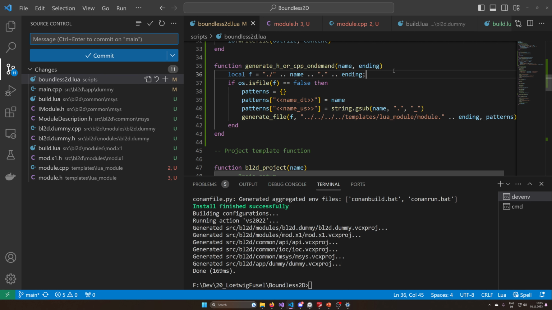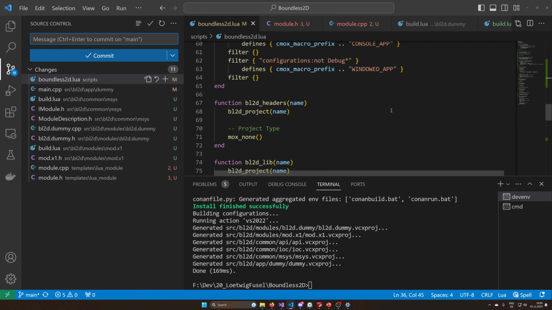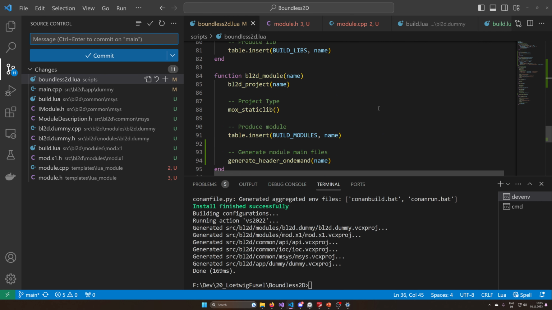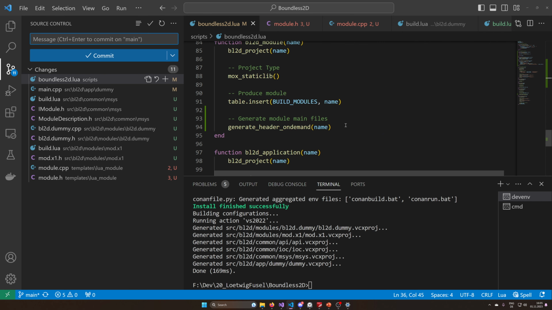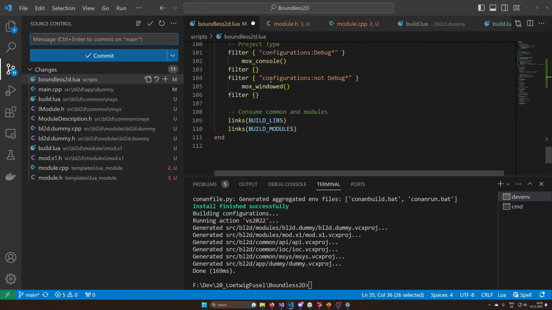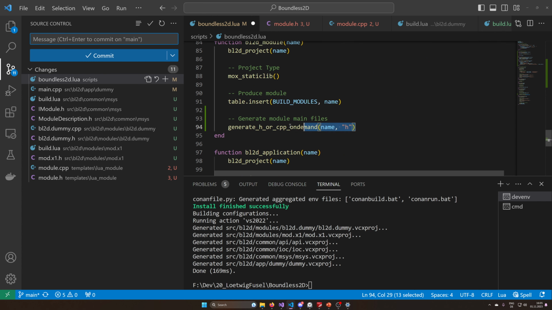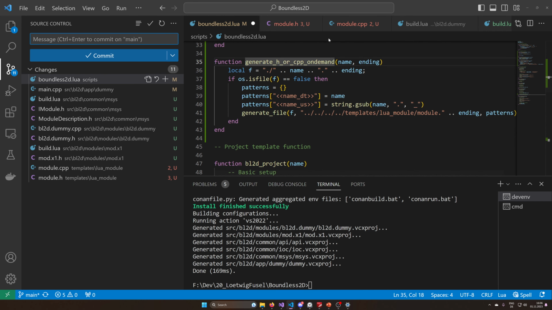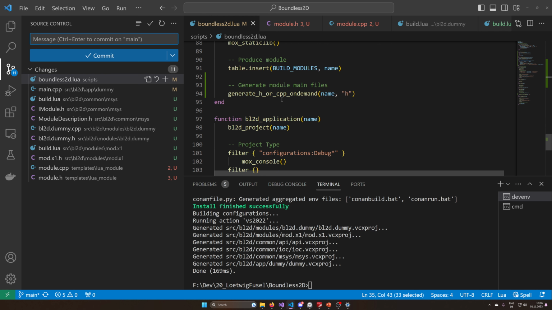And then the ending. This is how I need to do that because it's the same template, it's just that it's H or it's CPP. And then I can generate these by calling H, of course with the proper file, with the proper function name. Of course, it's generate module H or CPP on demand. This is how I want to call the function.